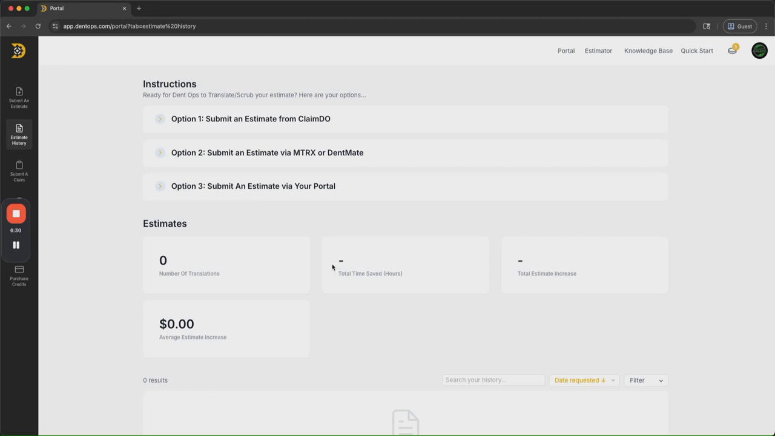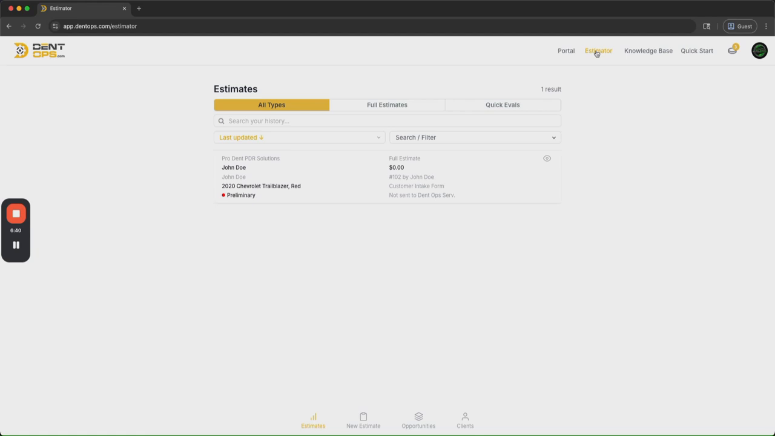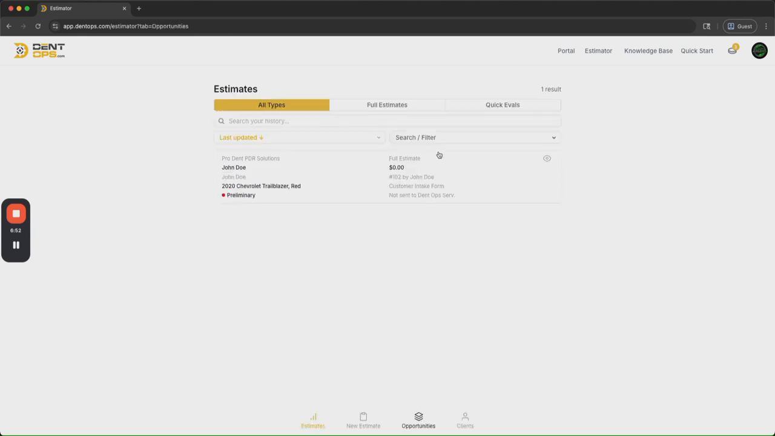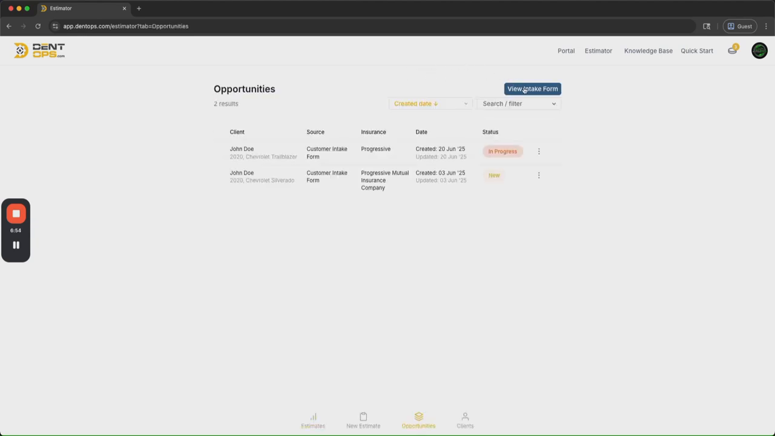Anyways, while we're waiting for this file to pop up over here, I'm going to show you the estimator because this is the third way that you can create estimates and submit them over to Dent Ops, or create scopes and submit them over to Dent Ops. So when I pop into Dent Ops estimator here, the first thing I'm actually going to show you is you can either create a new estimate from scratch, or a really handy feature that we have built into here is actually intake forms. So I'll show you this very briefly.